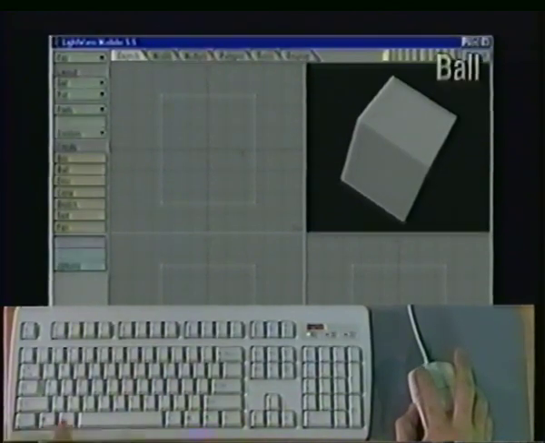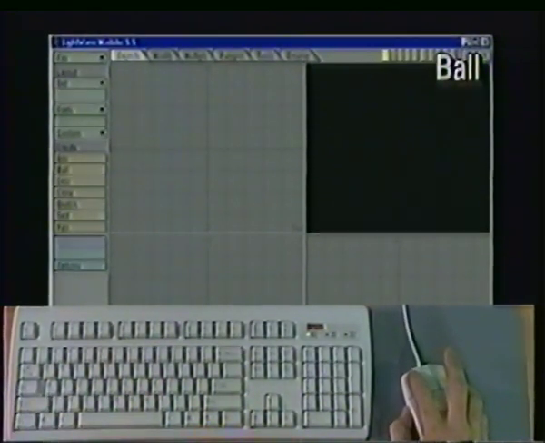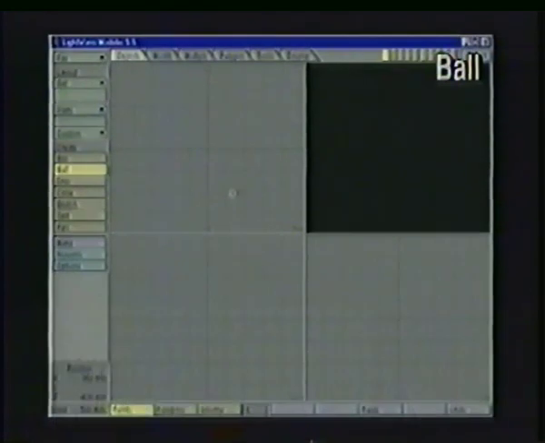Now, not only can I make boxes, but I can make a ball. The difference about the ball primitive tool is that it drags out from the center. So I'm going to put the cursor right on the crosshairs, and when I drag it out, it drags the ball out from the center.